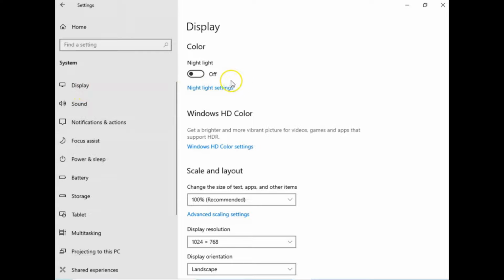In display you can change, like, turn on night light. This is good for people who have sensitive eyes and stuff, saying it emits blue light, I think. Get a brighter and more vibrant picture for you. As you can read over here, to change the settings you need to click here.